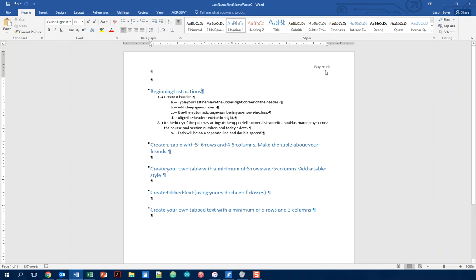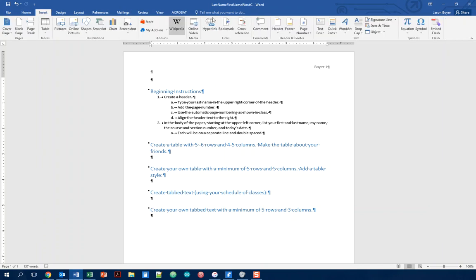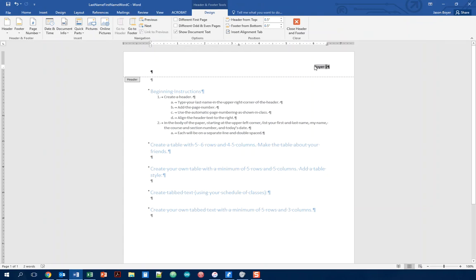Notice that the header text now is grayed out, indicating that we can't edit it right now, and we'll only be able to edit it if we go back into that header. Again, to do that, I could go back up to Insert and select Header up here and go back into it and allow me to edit it. I can also simply double click in the header and it will put me back in there to edit that. Notice when we do that, the body text becomes grayed out.